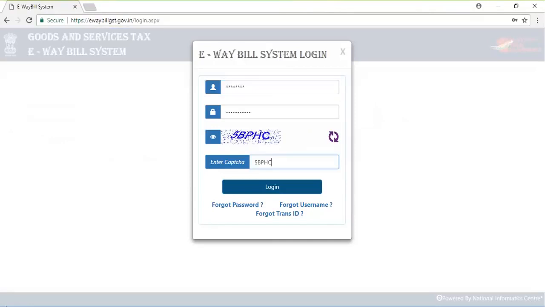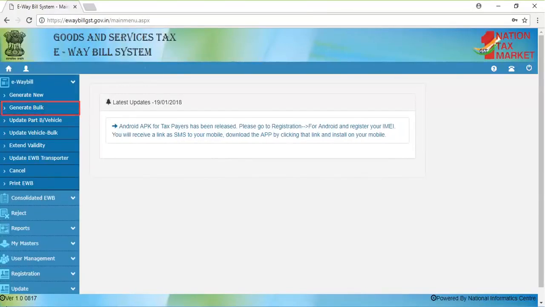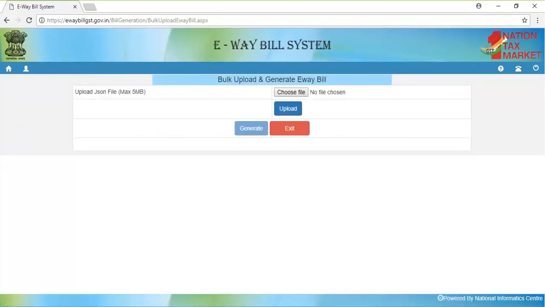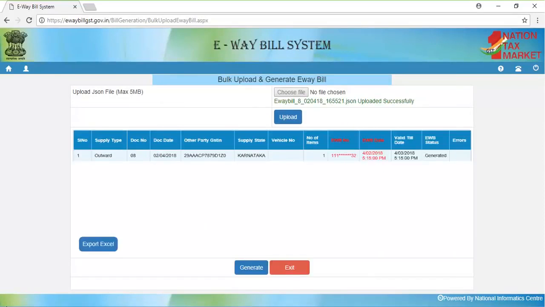Log in to the e-way bill portal, click e-way bill and then click Generate Bulk option. Upload the JSON file exported from Tally ERP9 and click Generate. An e-way bill number is generated.